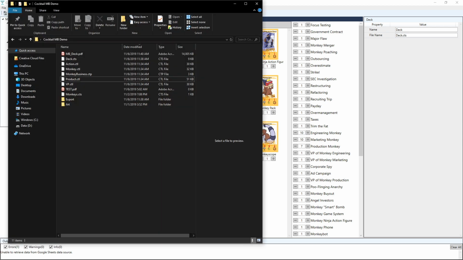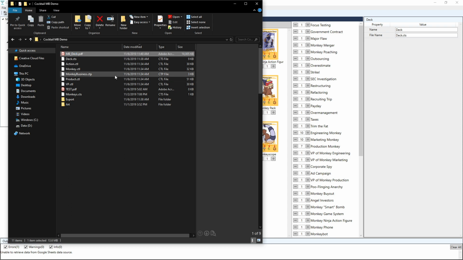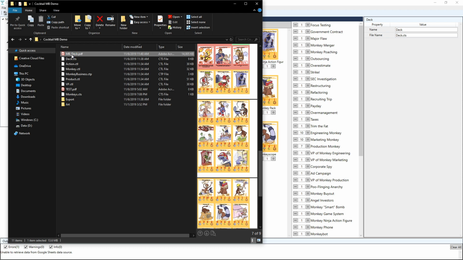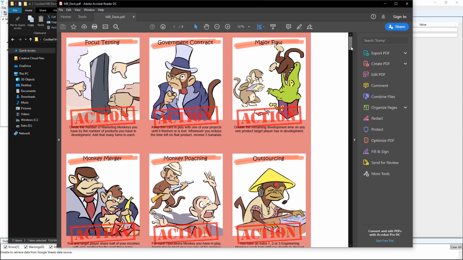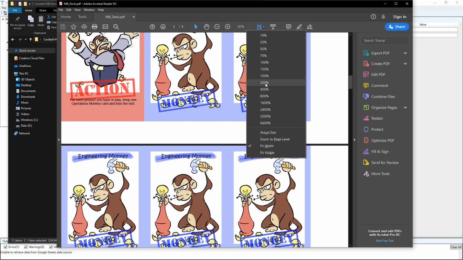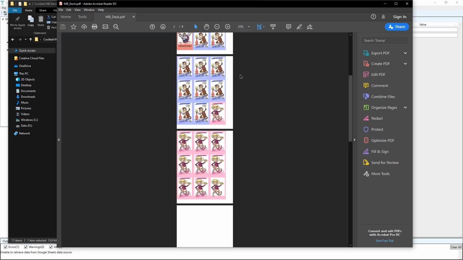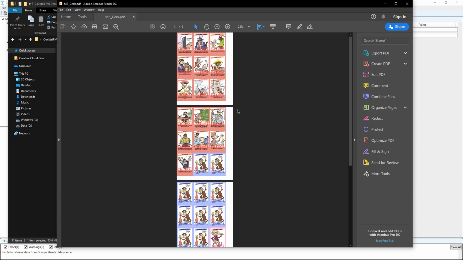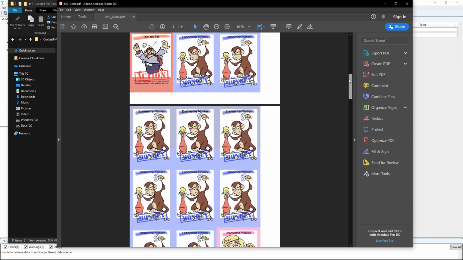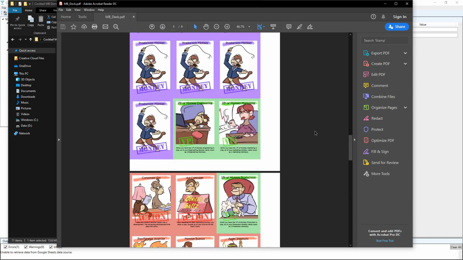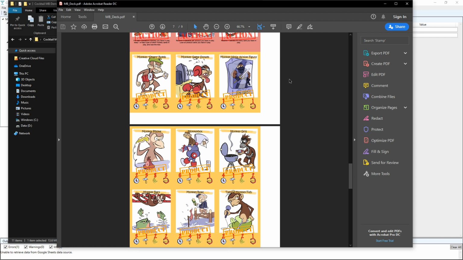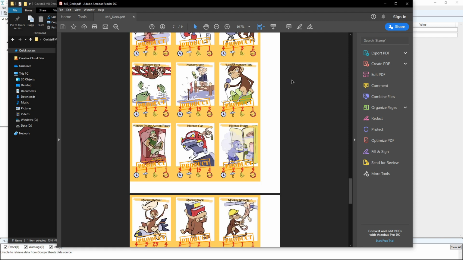Now what I'm going to do is go to that folder, and you can see MB deck was just generated. And you can see the preview over here as well. Or we can open it up in Acrobat Reader. And you can see it's generated the cards. Let's zoom out so we can see multiple pages here. So we see all the action cards. We can see the monkey cards that were generated. We can see the VP cards that were generated. And we can see the products for the layout that we just created. And they all look really good.